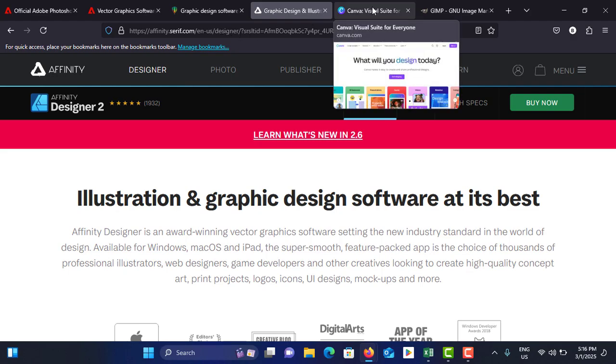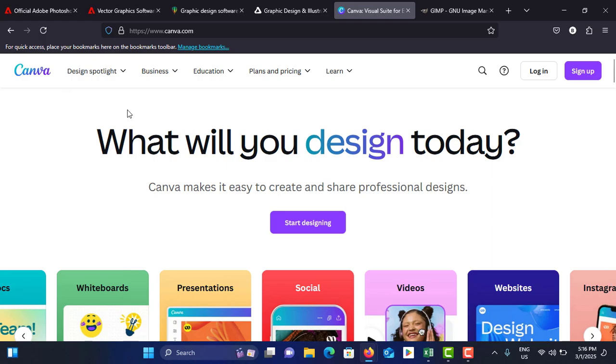Let's go with the fifth option. This is Canva. I think most people have heard about Canva. Canva is an online graphic design platform that offers a range of easy-to-use tools for creating social media graphics, presentations, posters and more. It includes a vast library of templates and design elements.